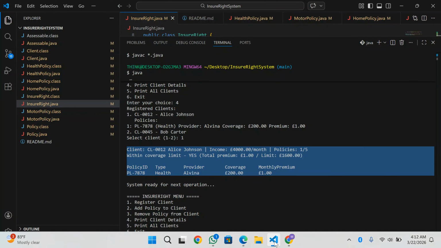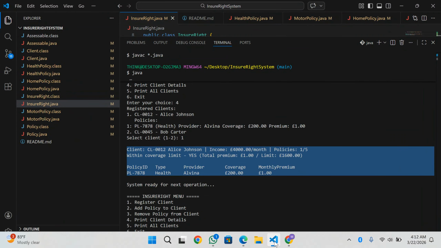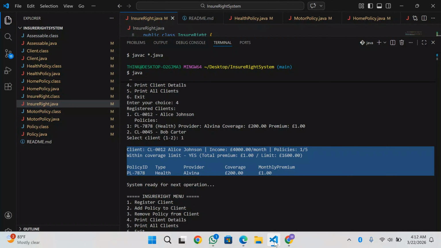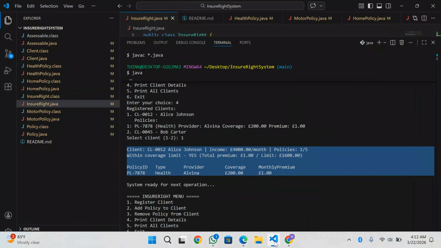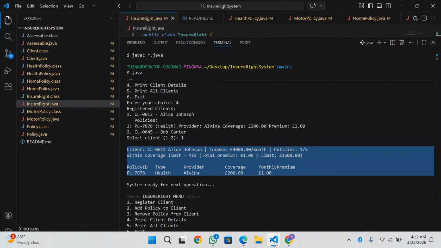Now just watch it. You can see the client is this, and it's in tabular form. You can see the policy is just 1 out of 5. We just have only one policy that we chose. Then it's within limits. Yes, it's within limits. Total premium is 1 pound. It's calculated for you. They say you must use pounds. Then the limit is a calculation based on what we have. Now, which policy ID did we choose? Health, Alvina, everything is covered.